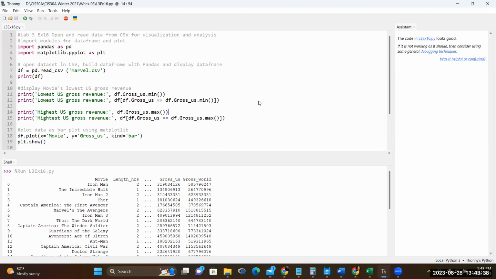And repeat it, then we're going to find the maximum value for the gross revenue in the US from that column, gross US. And the second way that we can do this is to display which movie, at which length and so on, would have the highest gross revenue in the US. So you can do either or both. I did this to show you the difference, and so we would see that in the output.